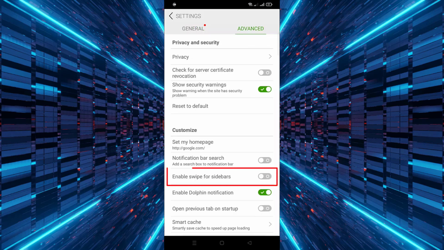Once you are in the Advanced Settings, scroll further down until you find the setting called Enable Swipe for Sidebar. At this point, simply turn on Enable Swipe for Sidebar by tapping the toggle next to it, so it moves to the On position. After you have turned it on, return to the main browser screen and try swiping from the left or right edge to confirm the sidebar opens smoothly.